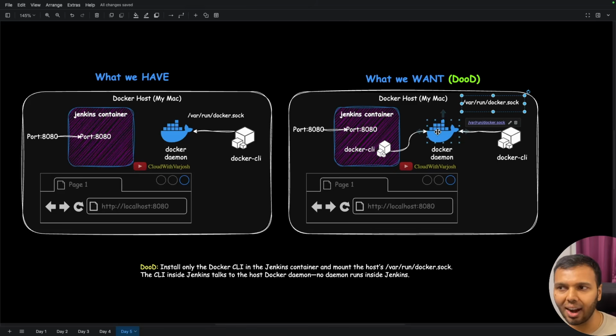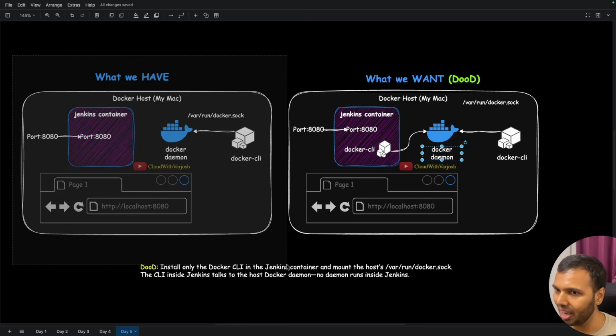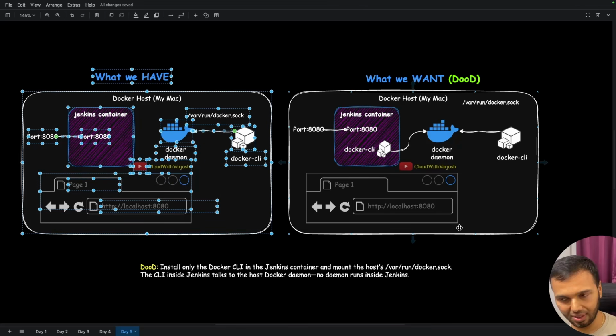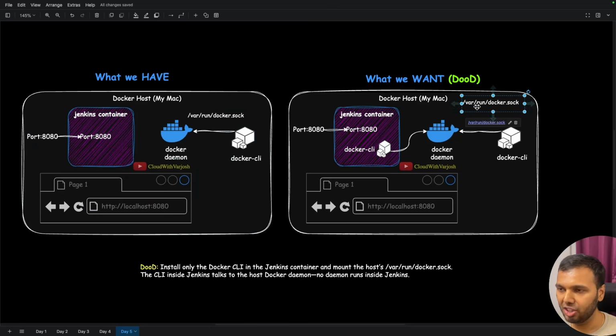So you now clearly understand what DOOD is and what DIND is. DIND in summary is when this Jenkins container has both Docker CLI and Docker daemon, and DOOD is when you just have Docker CLI and this Docker daemon is shared between your Docker host and your Jenkins container. As simple as that. So with this understanding, what we have to now do is delete the existing container we have, and recreate this container by adding an additional volume.